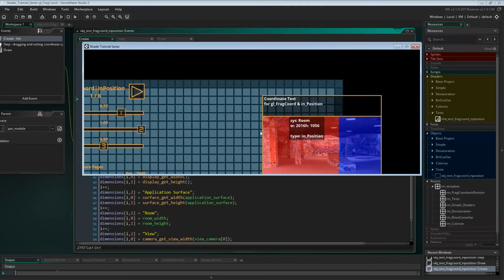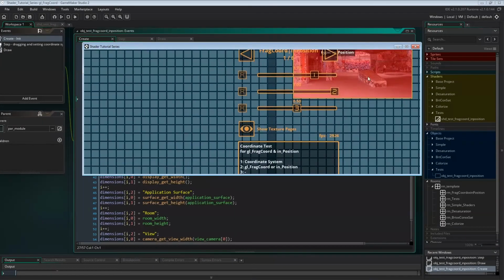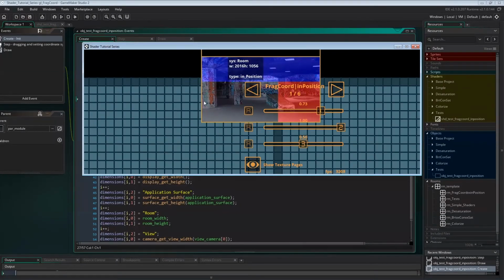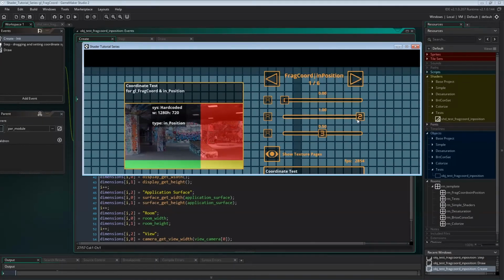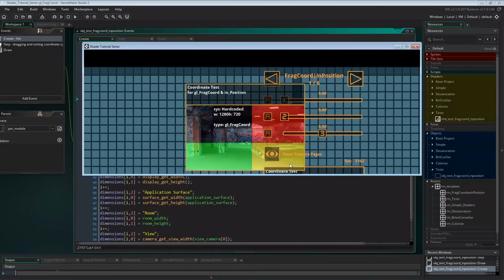So here's the conclusion then. In position is based on the room coordinates. Now let's move slider 1 and 2 to the left. We're back to hard-coded dimensions, but this time using glFragCoord instead of in position. This looks the same as before.